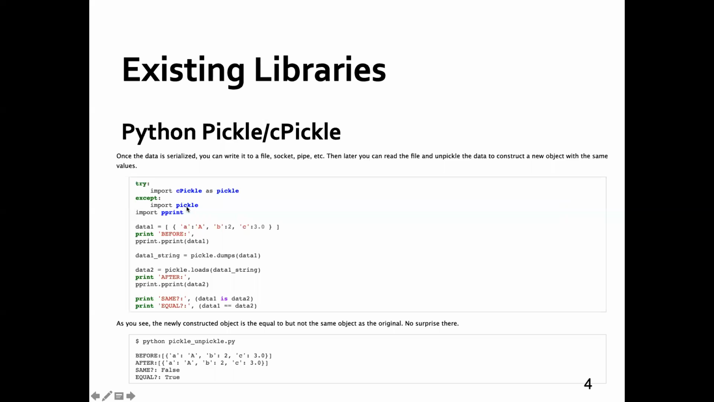So you can use pickle. You can also overload cPickle to be pickle. cPickle is a C implementation of pickle, which is way faster. I don't think there's any downside to using cPickle. It's exactly the same as pickle, but it's faster.